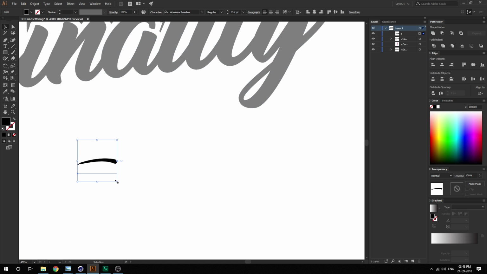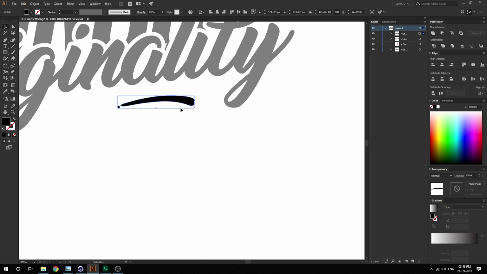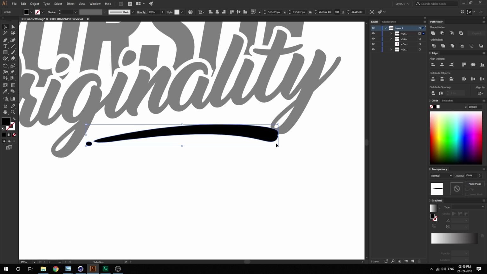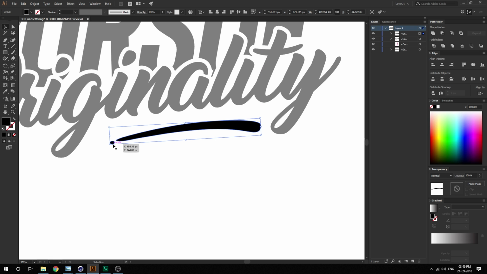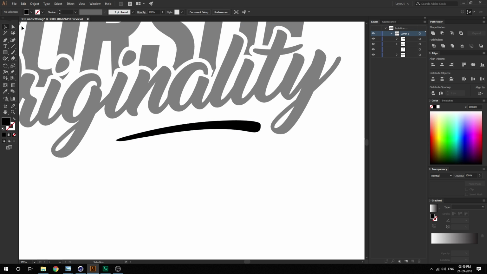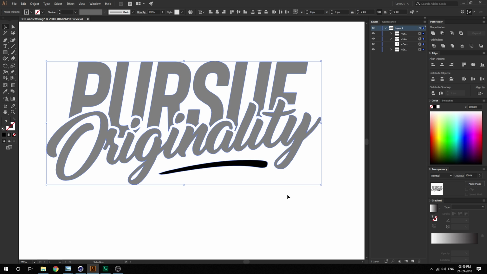There we go. Let's make this a bit bigger. Right click and create outlines. I'm going to place it right over here. Maybe increase the size a bit. Okay, this is looking good. Let's rotate this a bit. And I don't want this dot that you see right here, so I can just double click, isolate it and delete it. Maybe let's stretch this a bit. Okay, so this is looking very nice. Let's give it a different color.